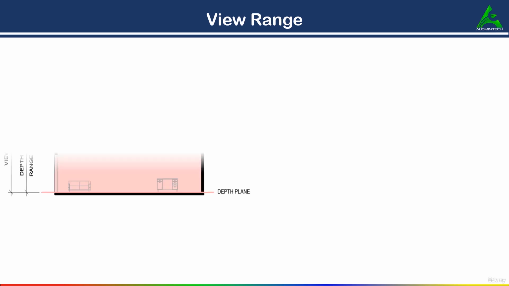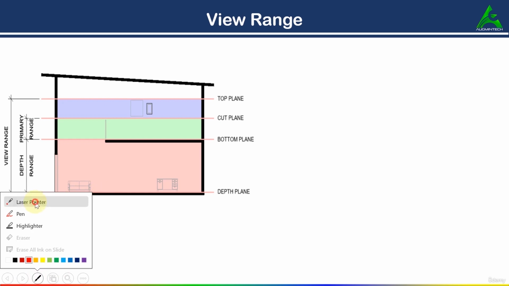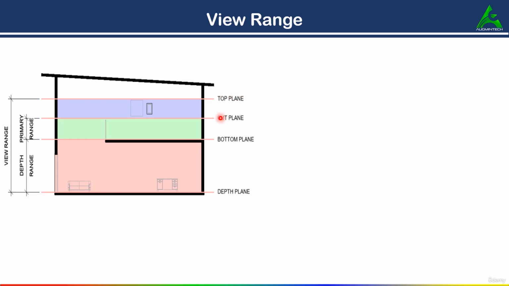Okay, so here you can see the section view of a room. In that, first the top plane is shown, then the cut plane, which you can see is an imaginary plane. Then the bottom plane, and then the view depth, which you can see is below the ground also.